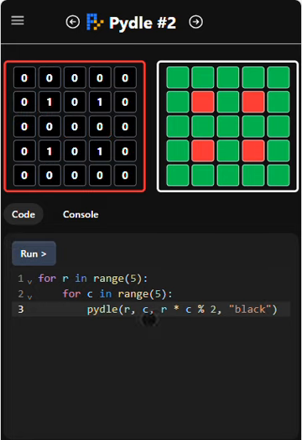Okay, so we can see the product of our row and column in those 4 red cells just happen to be odd. So let's use that to just complete our pattern. So let's add an if statement. So that is what we want to look at.